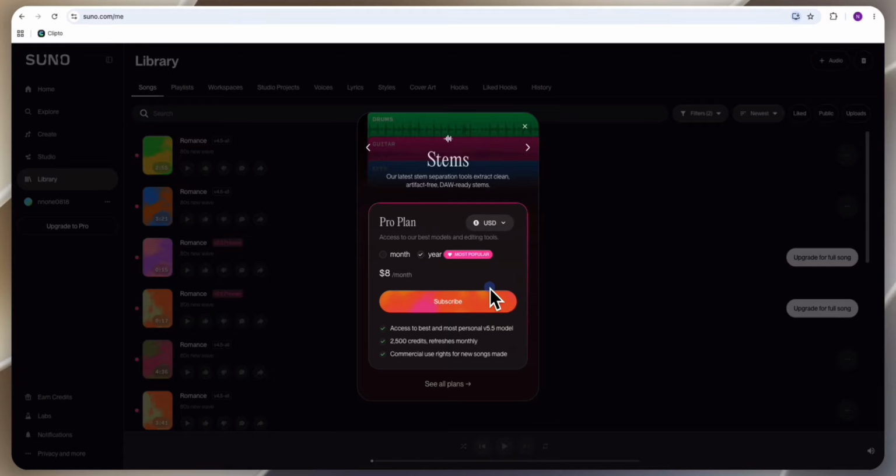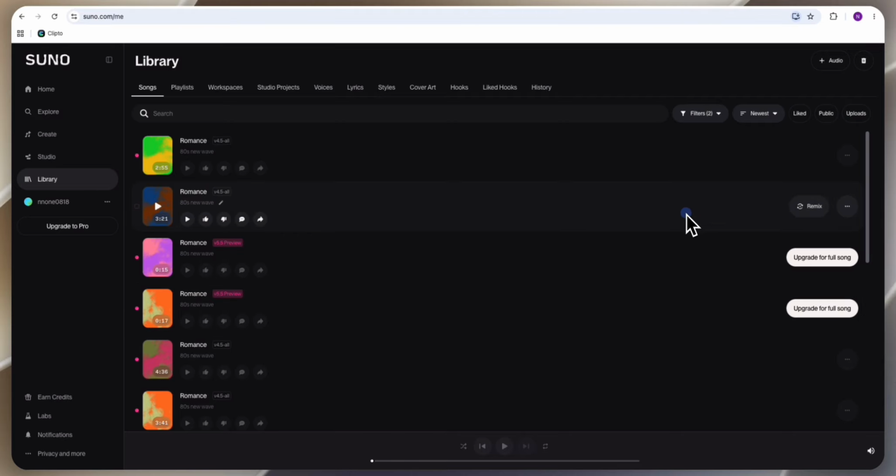I can't show the steps on screen because the feature requires a pro plan, but that is how you can create a karaoke track using Suno AI.